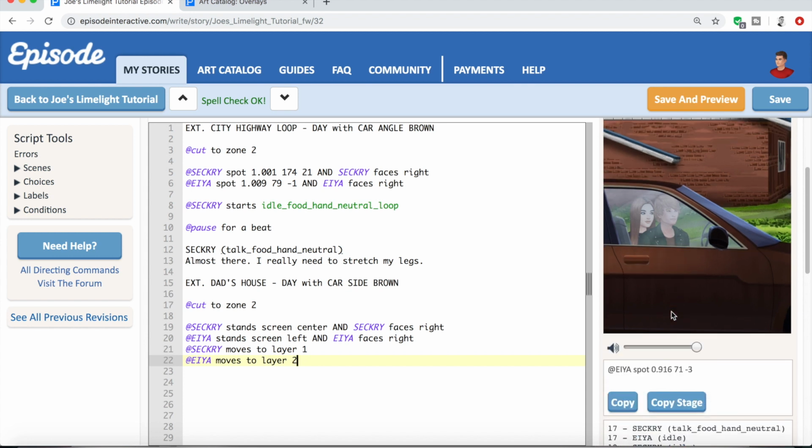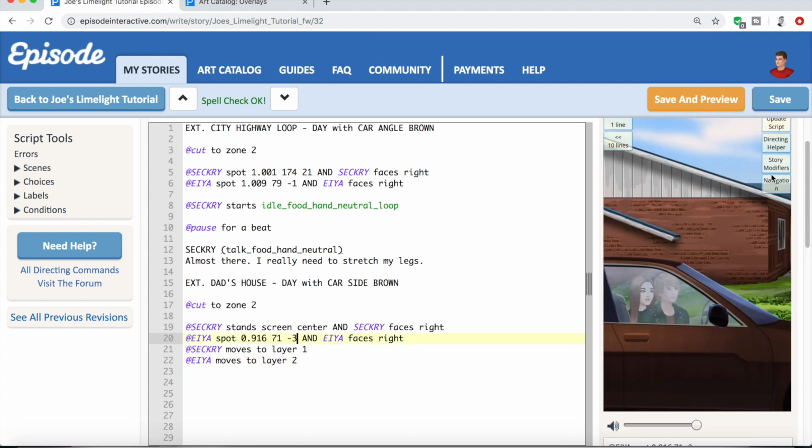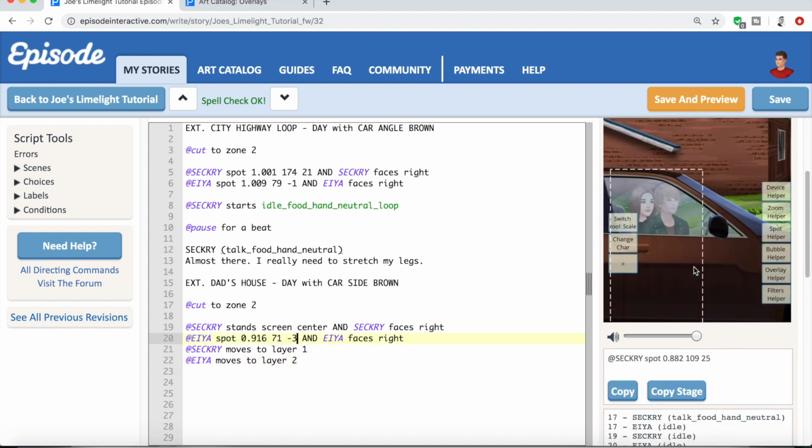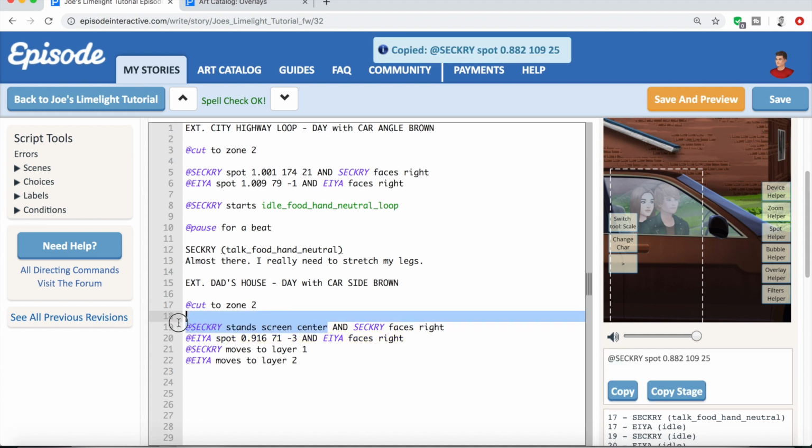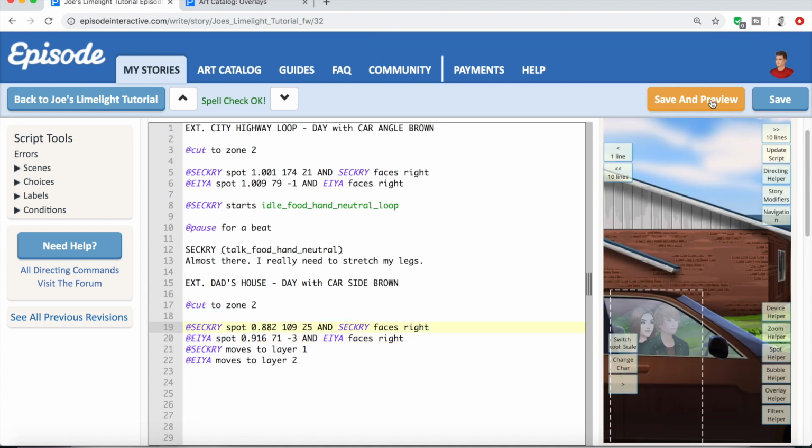Okay, let's copy and paste those spot coordinates again. So we've got Aya and then change the character, copy Sekri's, save and preview again, and let's see if our layer issue has been fixed. There we go, you can see Aya's shoulder is in front of Sekri now. Great.